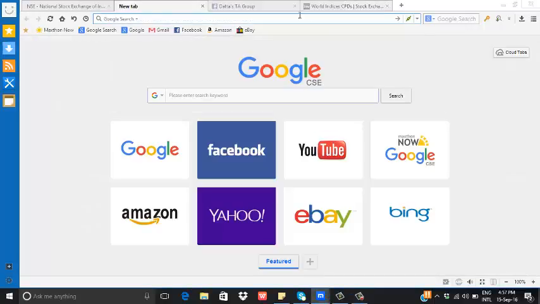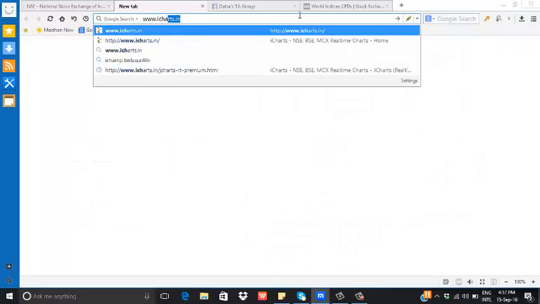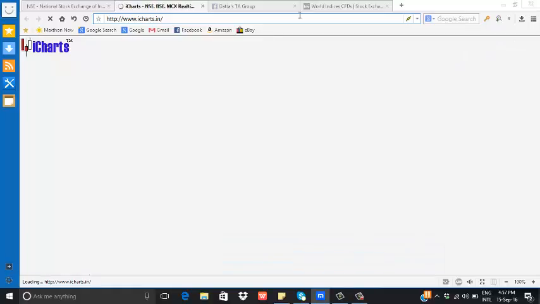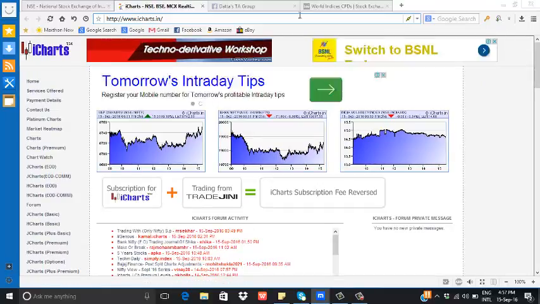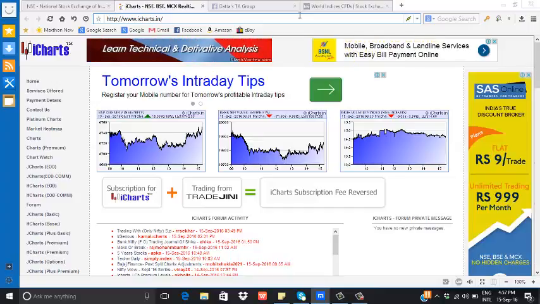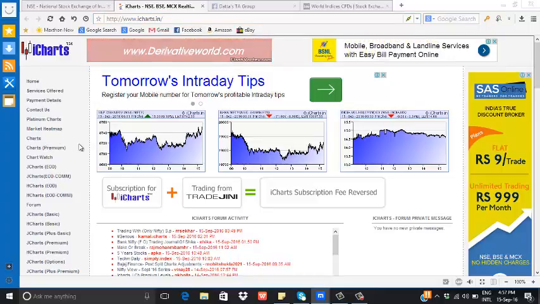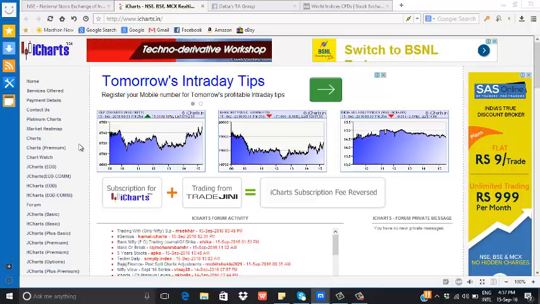Hi. Today, I would like to show some applications for technical analysis. First, for analyzing, you require data with regard to the transactions taking place in various securities and indices at NSE. For that purpose, we can use this data, which is displayed in the form of charts in icharts.in.